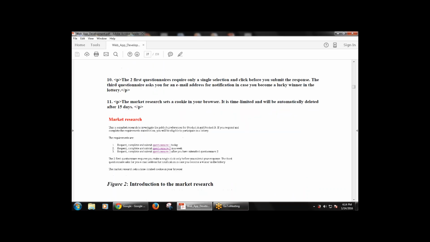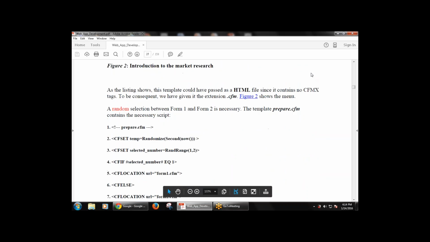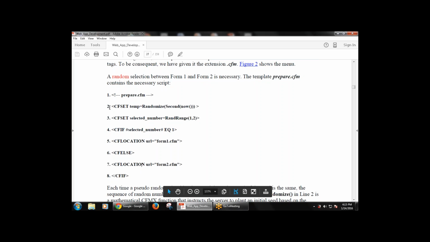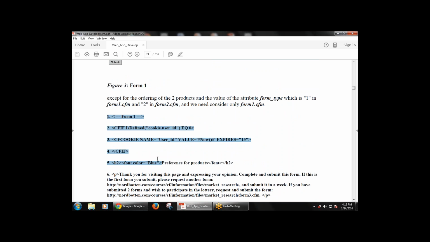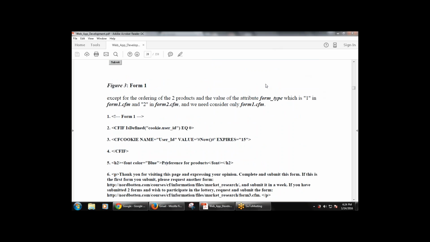In the last class we started with the market research example that is denoted by HTML, and that HTML code will be replaced by CFML code, the ColdFusion Markup Language. This is the CF code that we discussed in the last class. There is a CFIF: if the selected number equals 1, then give the location URL as form.cfm. This is form number 1 that is defined over here, displayed with the help of CF, the ColdFusion Markup Language.